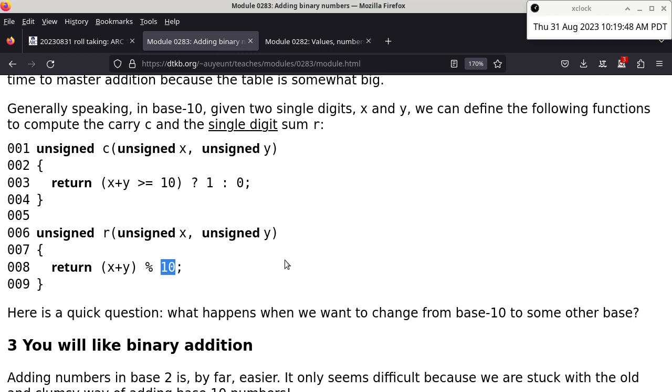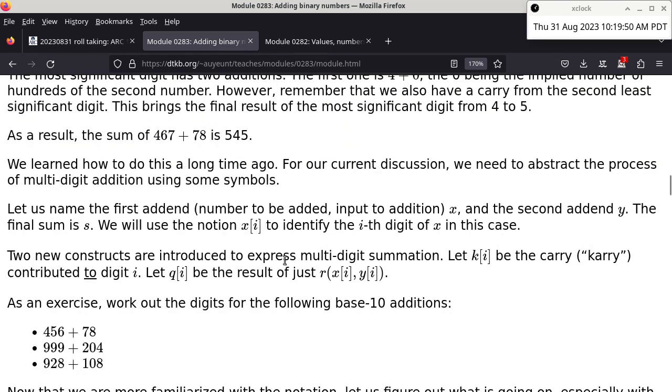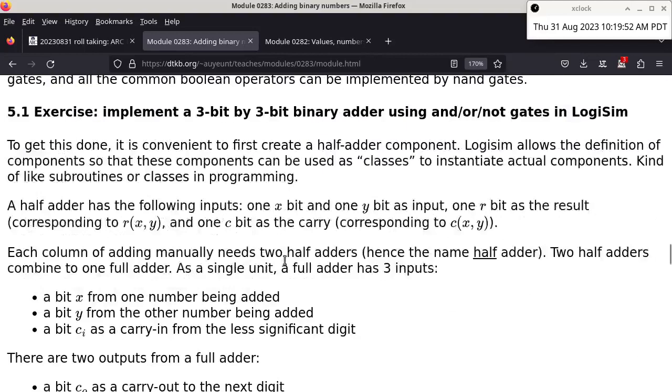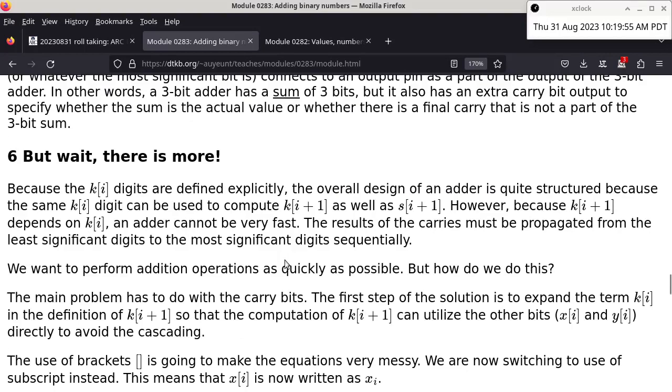All right, so getting back to the notes here, we have basically just covered everything all the way, but excluding section 6.